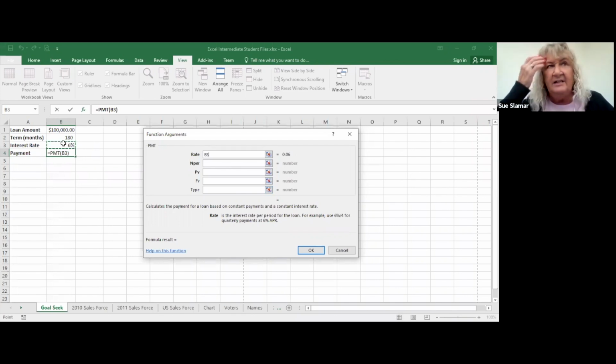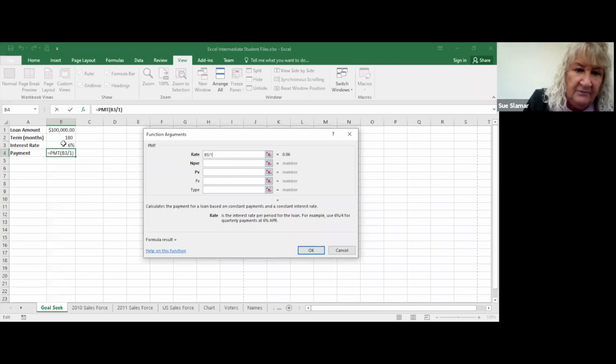Okay, since this is going to be paid monthly, I have to divide that by 12. So I'm going to do the slash, which stands for divide, 12. The next one is N per, and there's a little description at the bottom here. It's the total number of payments for the loan, which is this 180. So I click that. Then PV says that's the present value of the loan, which is this one here. And so it gives me my answer, which is like 843. And I know that that's right. I'm going to say okay.